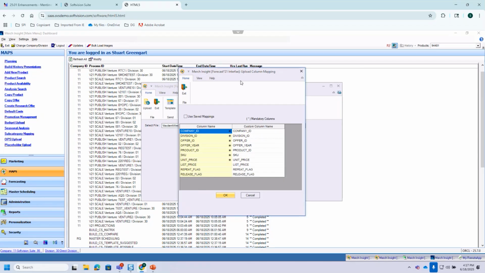Now this is OPS, so this is the offer product SKU level, but this release flag is always at a product level. If you don't include this field in your upload, it'll set it to true. If any of the SKUs are set to true, then the product release flag will be true, and those products will be released to master scheduling. If at least one of the SKUs is false, then the product is false. Or you could set them all to false, but if at least one is false at a SKU level, the release flag would then be false. And that's how we control this.